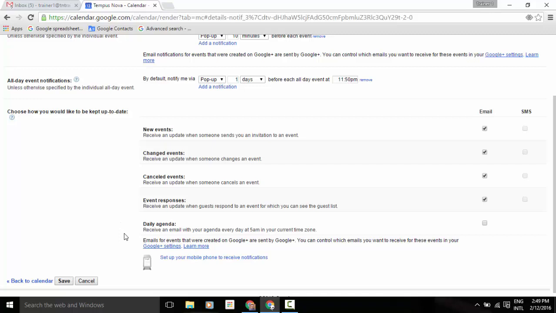Below that, you have a daily agenda. With the daily agenda, you can choose to get this into your mailbox somewhere between 5 and 6 o'clock in the morning, once per day, and get the heads up on what's coming on either your calendar or maybe from someone else's. To the right side, you can choose how you'd like to get notified. You can get SMS text messaging on your phone or mobile device, and you can also get email.